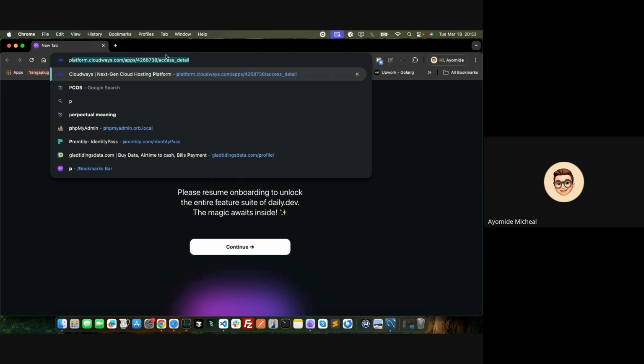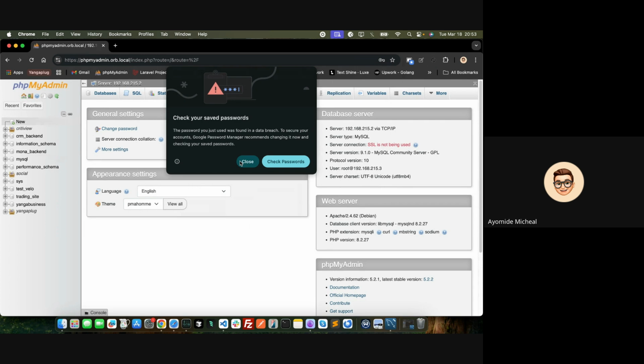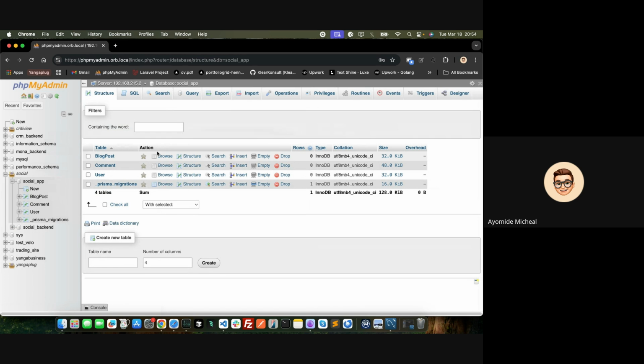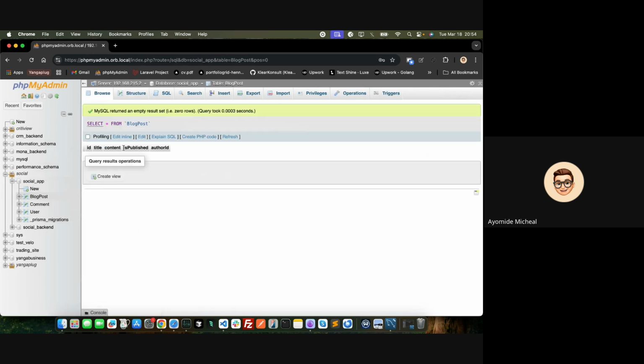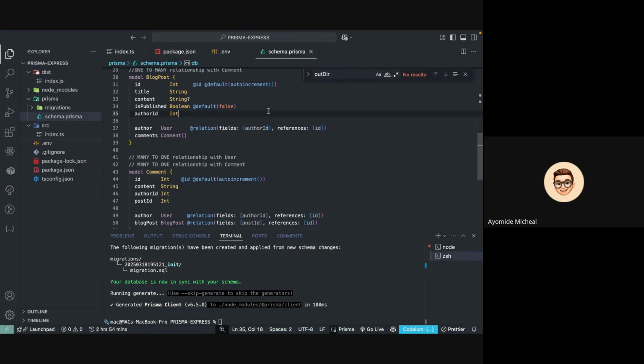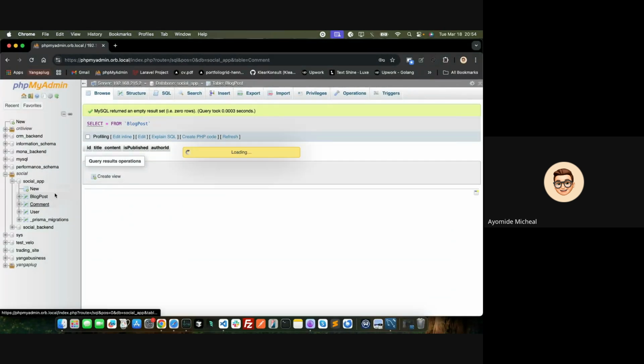So if I come to phpMyAdmin, then if I come to social app, which is this actual one we are doing, then if I come to blog posts, you can see my table. I have ID, I have title, content, is published and author ID, just like we have in our schema. And if I come to comment as well, I have content, author ID, post ID. Come to user, I have everything here.